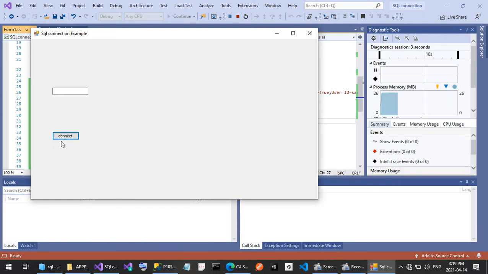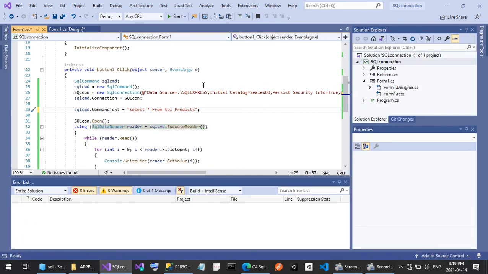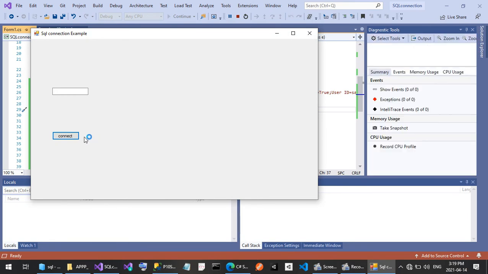Let's see what will happen this time. Incorrect syntax near asterisk. Why? Select asterisk from tblProducts. Select, I should put a space after select. I should fix that. Select asterisk from, yeah. So let's say connect.